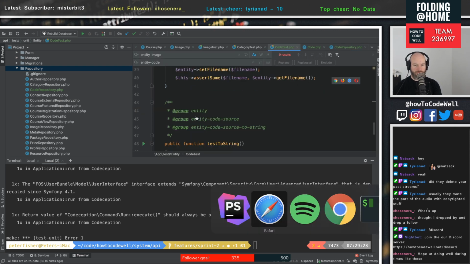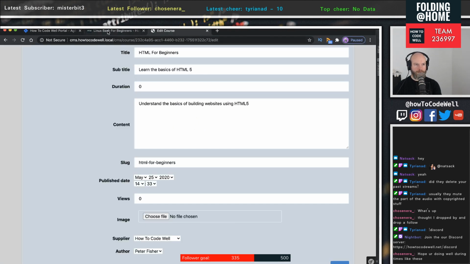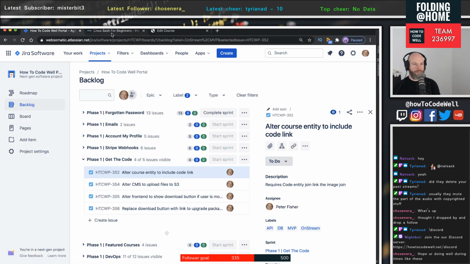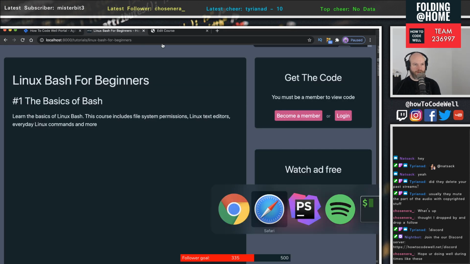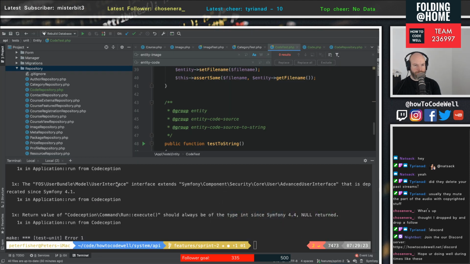And essentially what we're trying to do here is it's this bit here. We want a button that says download the code if it is available. And also have a section in here saying upload the code. That's basically what we want to try and do. So, okay, that's creating the code, but now I need to associate the code to the course.